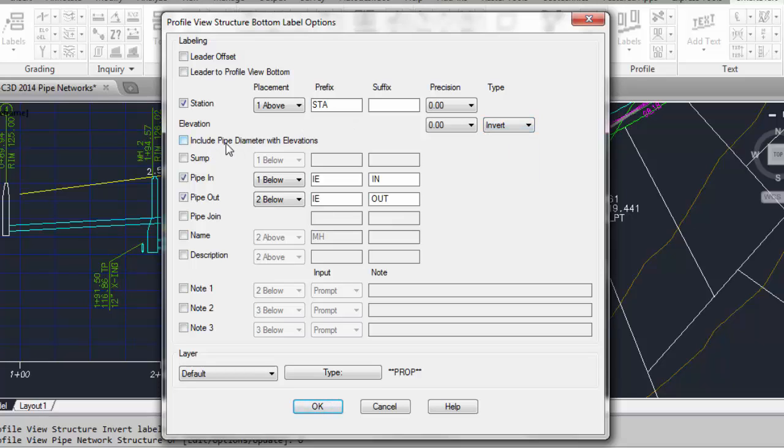Do you want to include the pipe diameter with the elevation? Do you want the sump value and location, prefix, suffix? Do you want any pipe ins or outs, and where will those be labeled? If we're doing invert, we can say IE as a prefix. You can see that there is a space, and we have in and out.